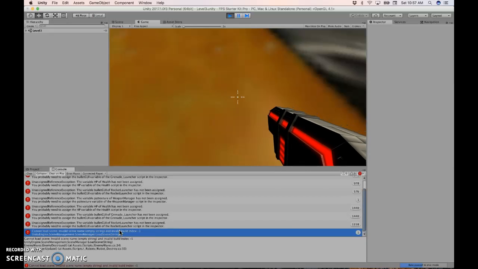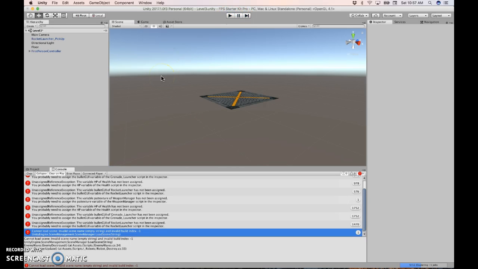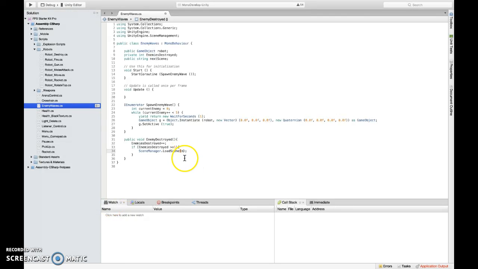Okay, interesting. Enemy waves. Okay, let's see. Robot destroy. Figure this out. I was making it way too complicated here. So instead of all this stuff, it makes perfect sense in hindsight. Next scene. Just that.